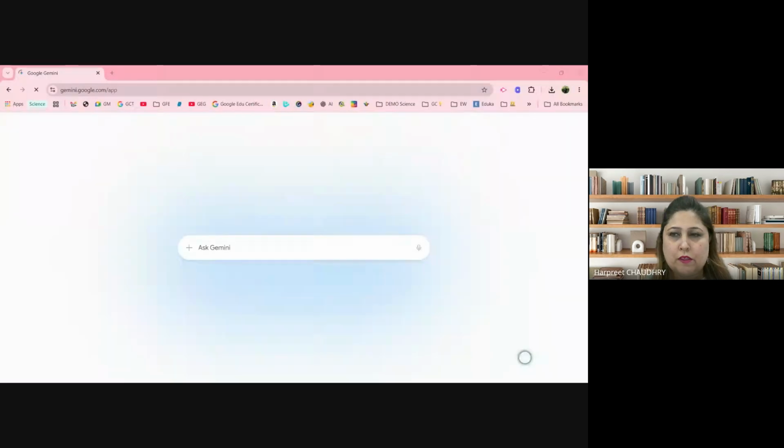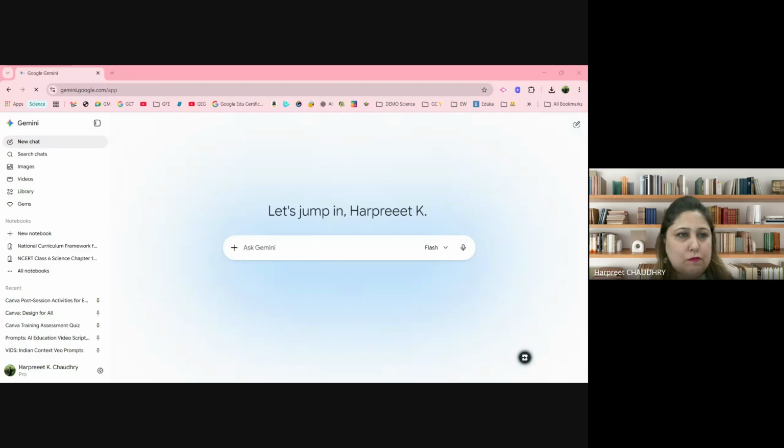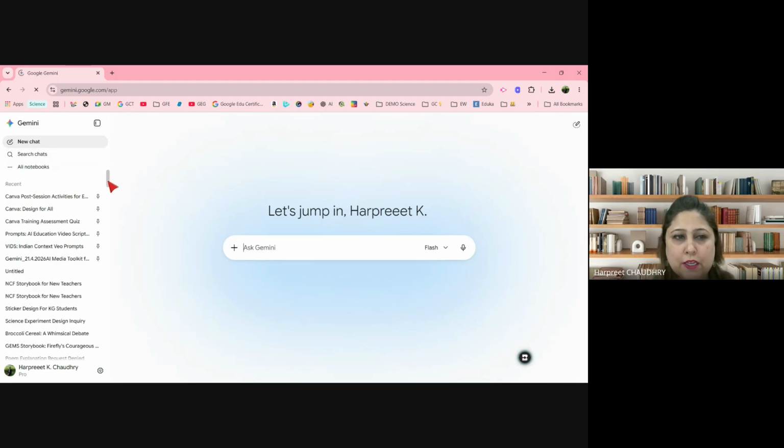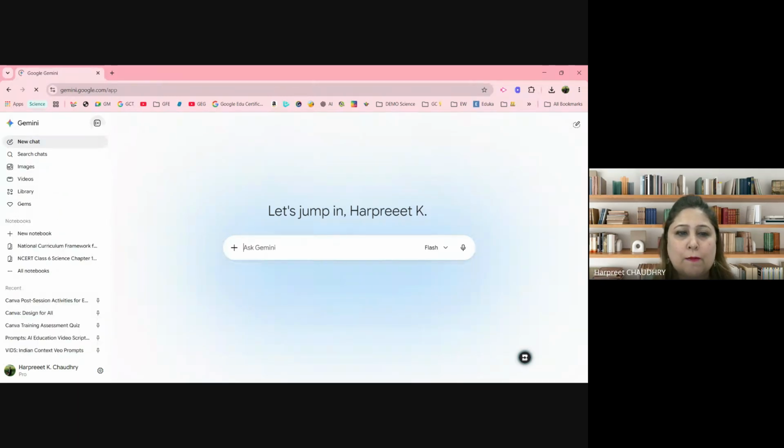Perfect. So on my screen is Gems. It's coming up. And there we are. On the left, if you can see, that's something called Gems, which we just looked at. This is basically the whole left panel, which tells you of your recent chats, your NotebookLMs that are integrated, all the notebooks, your recent chats, and all the way down your settings, this little gear button.